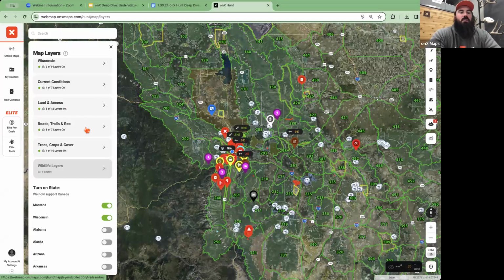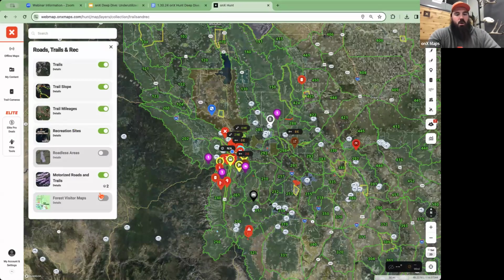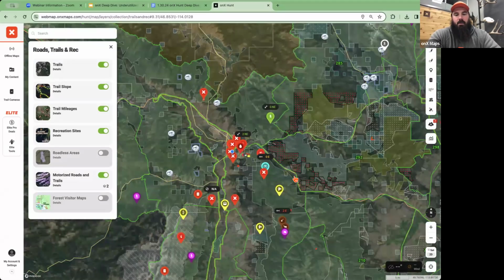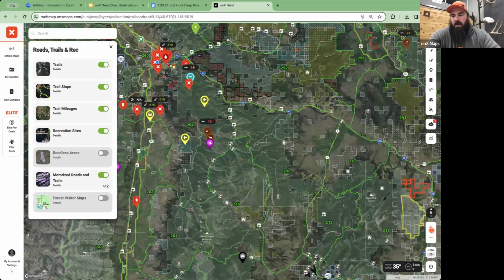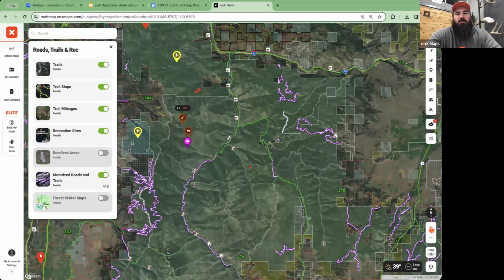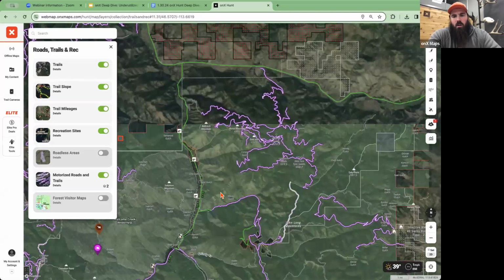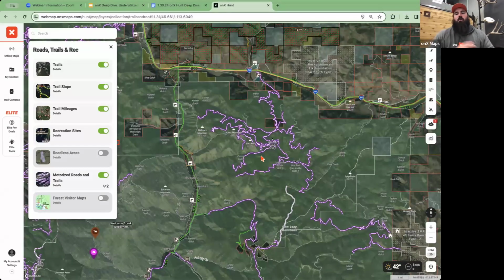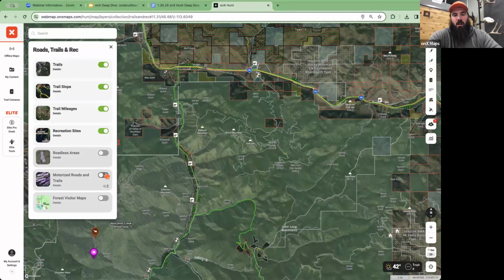So the motorized roads and trails layer is found in the roads, trails, and rec folder here. So I'm going to open that up. You see I have it turned on currently. Nothing is showing on the map because you do have to zoom in to be able to see it. So I'm just going to zoom in a little bit here. I'm going to get to an area where there's some Forest Service. And what we're looking at are these blue and white roads and trails here. Now this layer is not turned on by default.